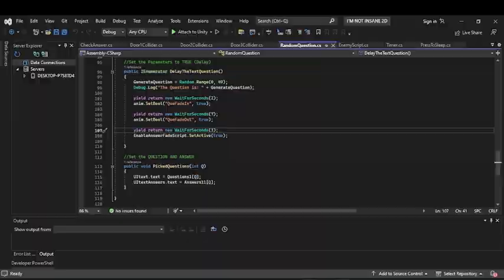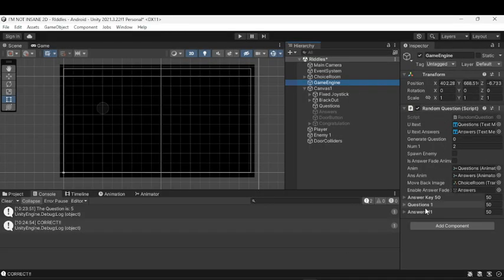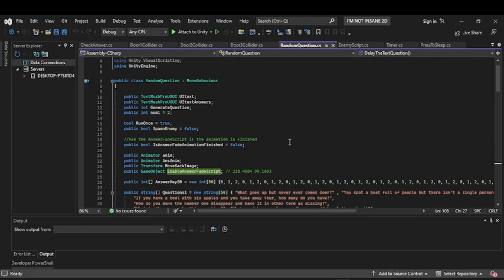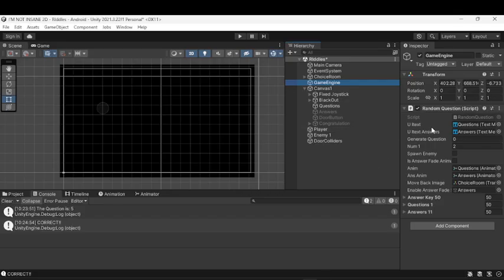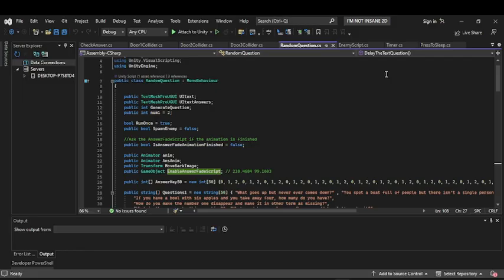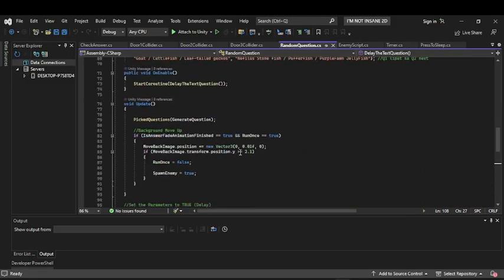So what is that? What is this? Enable answer fade. It is on a game object. It is a game object. There you go. Here the answers. Okay, it will enable these answers so that they could show up.